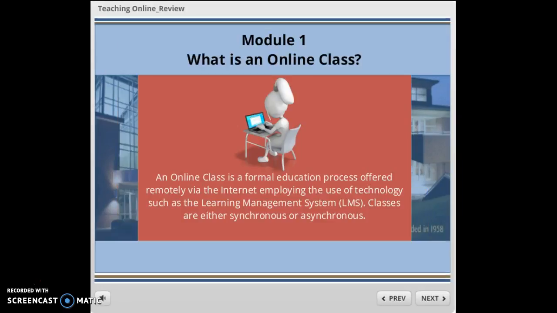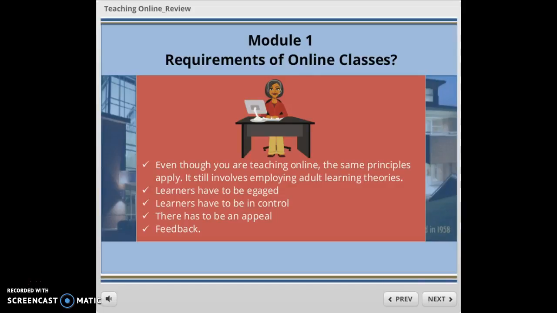Then it introduces what an online class is all about. It goes on to the requirements of an online class. And so after knowing all this, the question is, so what is next? Then as an instructor, you have to know that it's not just about going into class and knowing what an online class is all about.